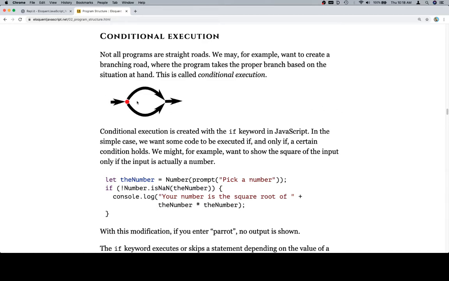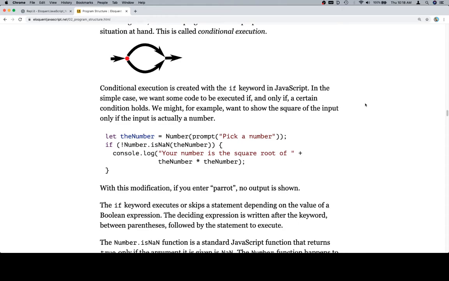But anyway, here's a little diagram of it. We come to here, and here's our branch. And for some reason, we're going to end up at the same place afterwards, which is not always the case, but it will be for at least this imagistic description. Anyway, conditional execution is created with the if keyword in JavaScript. In the simple case, we want some code to be executed if and only if a certain condition holds.